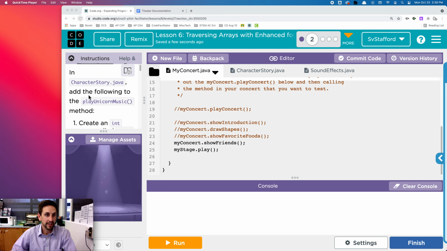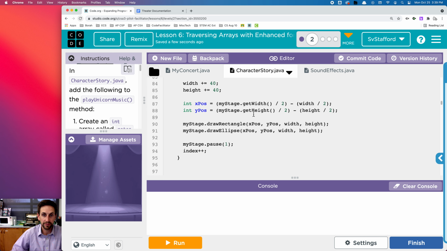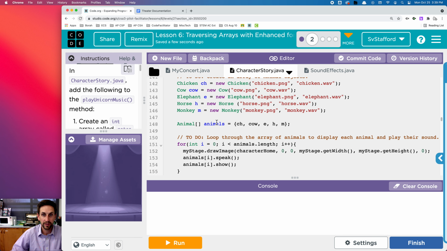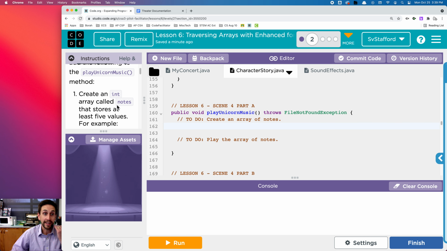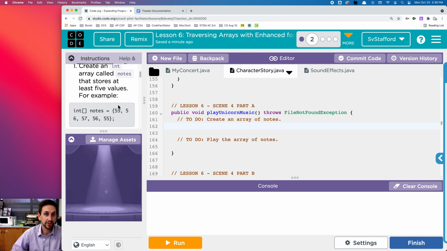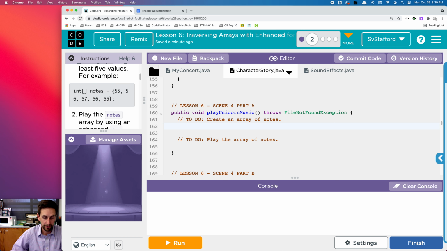In the second level, it says in characterstory.java, so click over to characterstory.java and add the following to the play unicorn music method. So flow down to the play unicorn music method, and it says create an int array called notes that stores at least 5 values, and then it gives us this example. So what I'm going to do is actually take that example and put that in for my array.